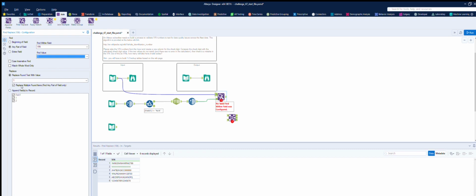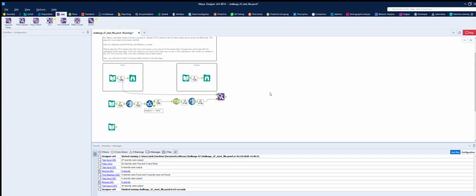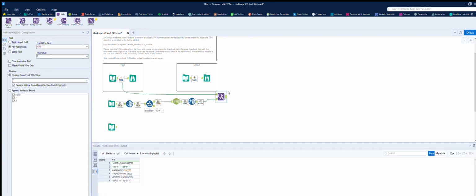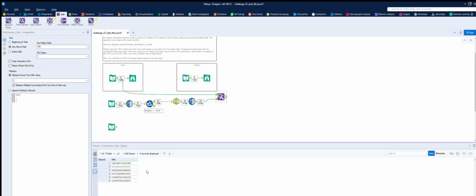Do we want to append fields to records or replace text with value in 1? Replace multiple found items, any part of any field. Yep, so we want to do that. So let's get rid of that join. We'll run that and see what we get. Okay, that doesn't seem to have done anything. Oh, I've got that the wrong way around, haven't I? So find the value in 1 and replace it with 2. Get it the right way around. Yep, now we have numbers.